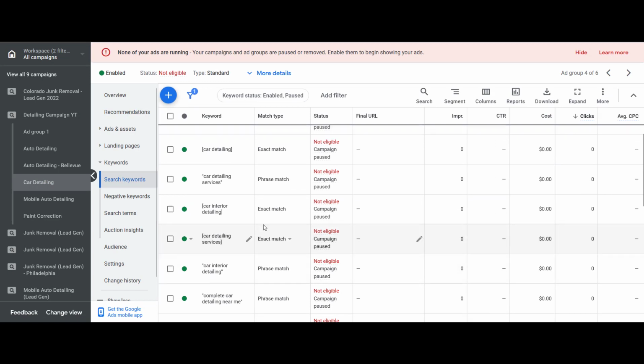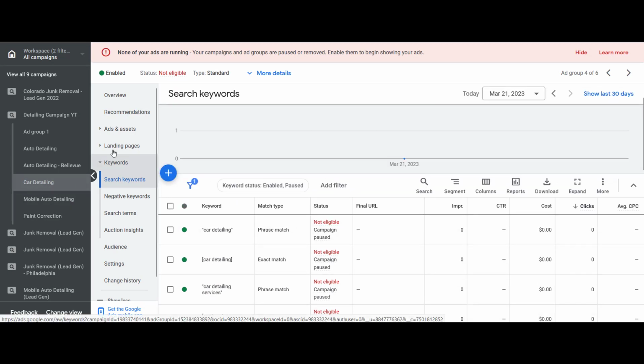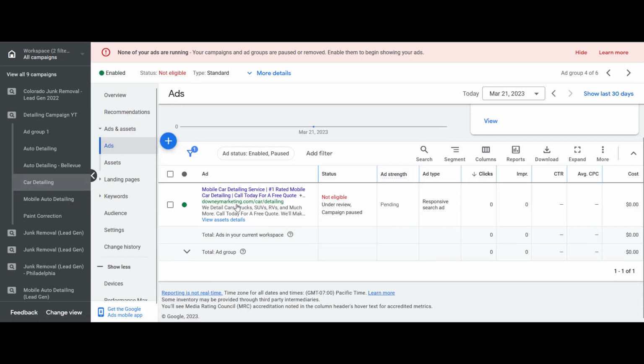So somebody searching car detailing near me is going to show your ads. Then the ads that you're showing those people searching for car detailing need to talk about car detailing. And then once they click this ad, it's going to send them to a landing page. And on the landing page, it needs to talk about car detailing. So you need to have relevance at every single step in that process to make this work.